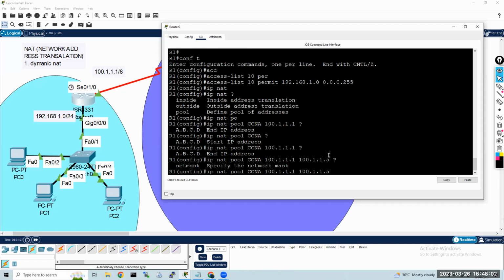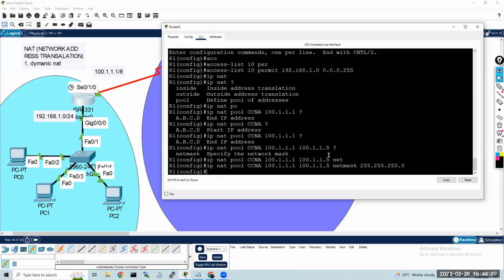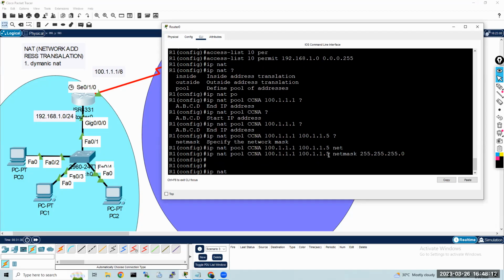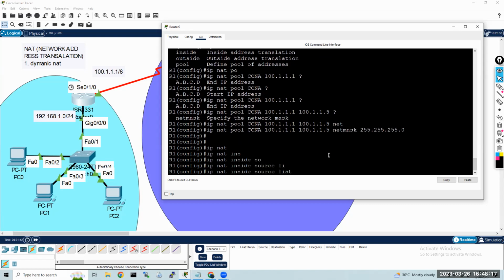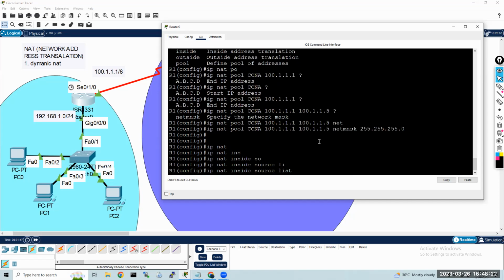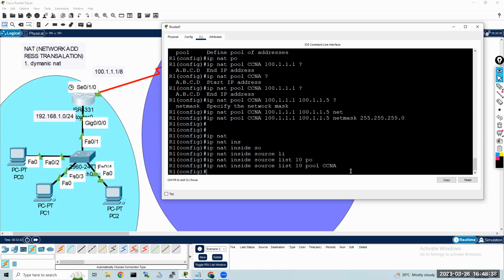Then give the question mark, net mask. So what is my net mask? 255.255.255.0. Then IP NAT inside source list. What is the list we have given? I think 10. Then the pool name, CCNA. This is what we have created right here. The full name is CCNA. That's it.